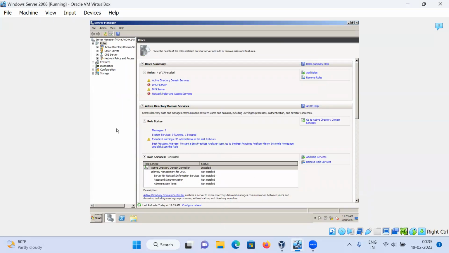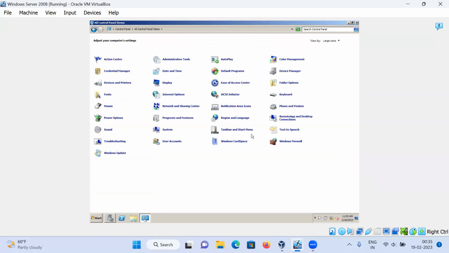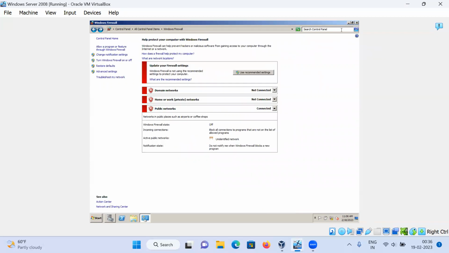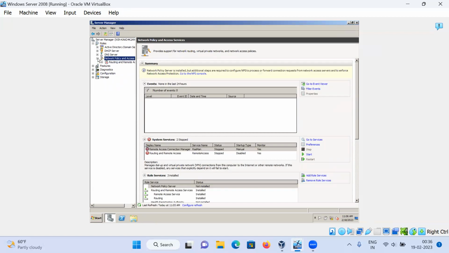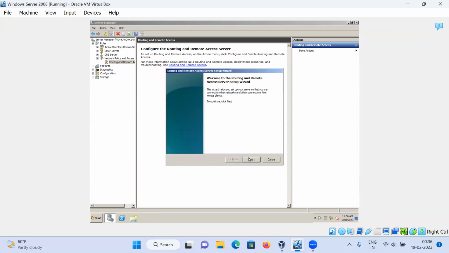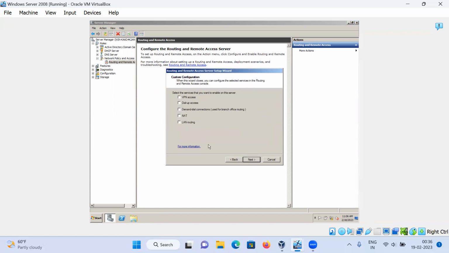So it has been installed. Routing and remote access services. Let me disable the window firewall. Now we need to go to network policy and access services. And here is the routing and remote access service. Click on configure. Click on next. Click on custom configuration, the configuration page.